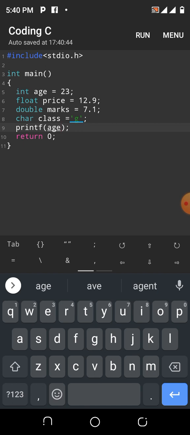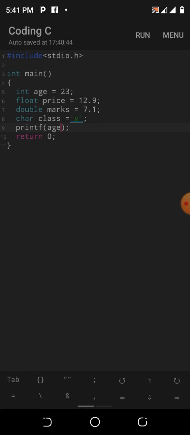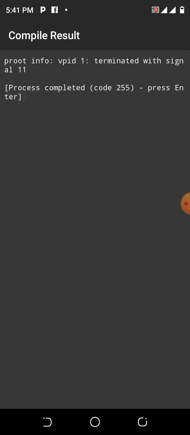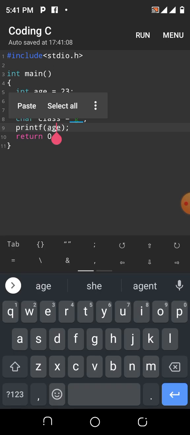So in this C programming, it is different. It is a different story. Let's try to run this. We see it has brought an error, terminated with signal 11. I don't even know what this means. Signal 11. Yeah, so it brings that error. But why? Why is it bringing this error?